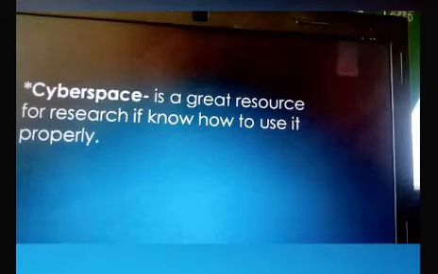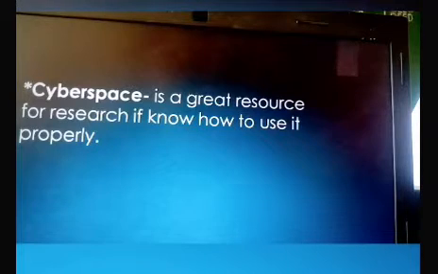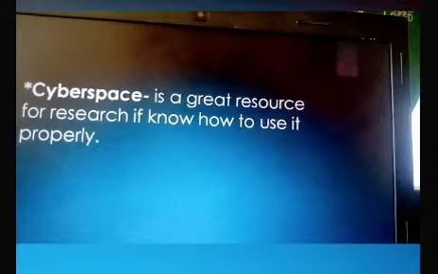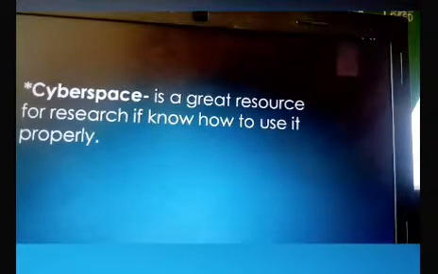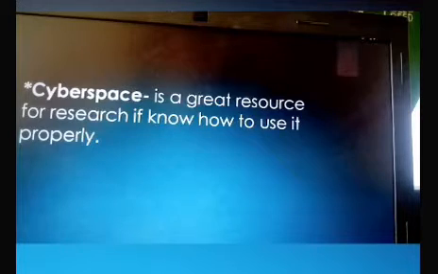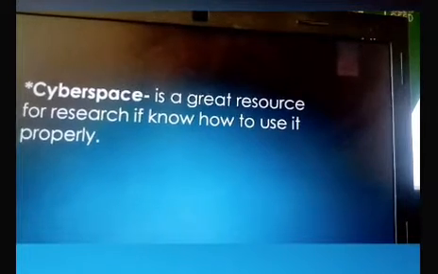Next, cyberspace is a great resource for research if you know how to use it properly. Ito naman ay kasalukuyan na ginagamit upang ilarawan ang buong hanay ng mga mapagkukunan ng impormasyon na ginagamit sa pamamagitan ng mga internet, computer. Isa sa pinakamaganda nito ay ang palitan ng impormasyon sa internet.